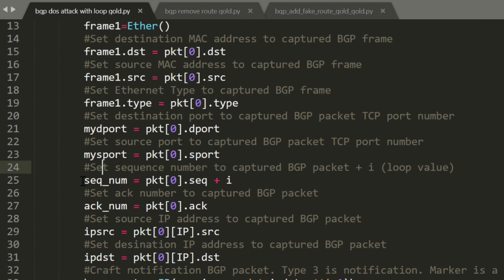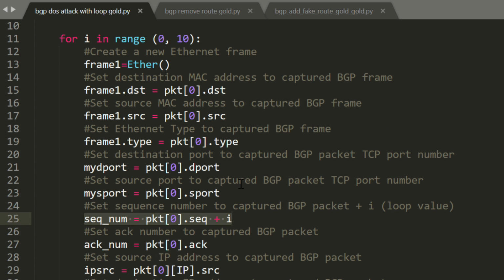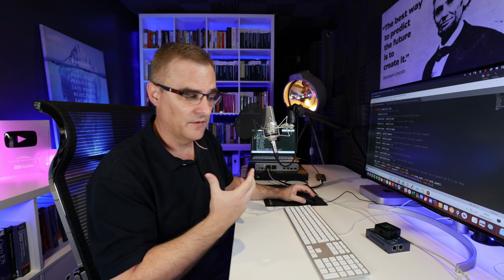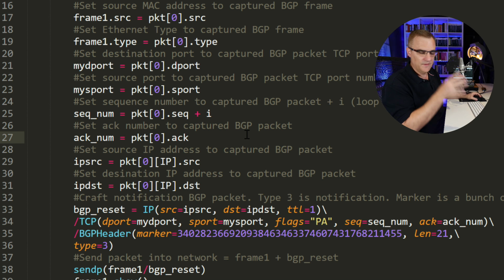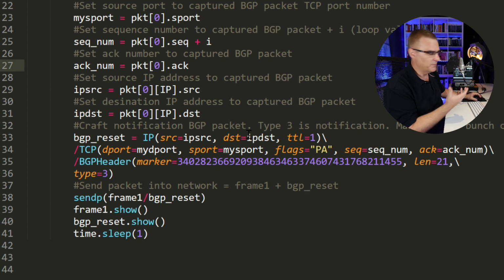I'm then going to specify the sequence number, but I'm going to increment the sequence number based on this loop. So I know what the sequence number is when I capture the packet, but then what I'm doing now is I'm just incrementing that and sending packets to the router, hopefully getting a sequence number that's valid. I'm also specifying the acknowledgement number, and then I'm going to specify the source IP address and destination IP address. Now, if you know BGP, if you know how to hack, you could probably improve these scripts, but this is what I got working and I'm happy with it for demonstration purposes.